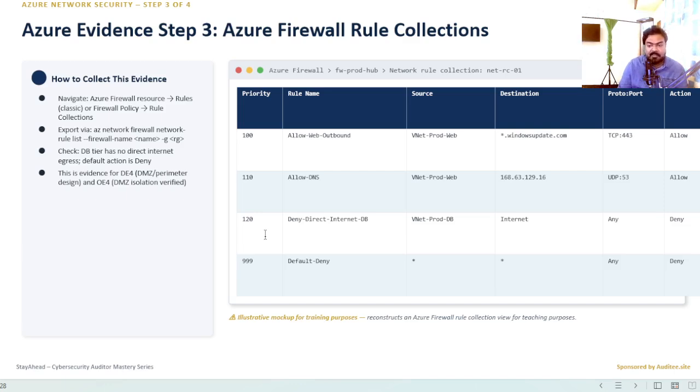It shouldn't, and is the default action deny in this rule collection? Web tier traffic is allowed out to Windows Update and DNS specifically, but there's an explicit deny for direct internet access from the production database VNet, and a catch-all default deny at the bottom. This is your evidence for DE4, DMZ and perimeter design, and OE4, DMZ isolation verified.